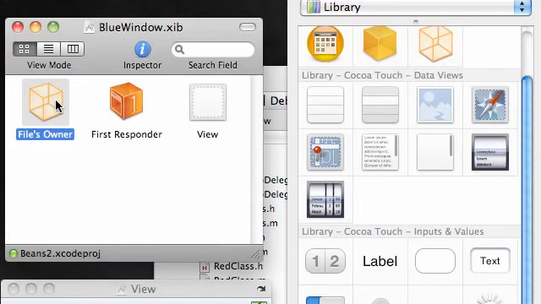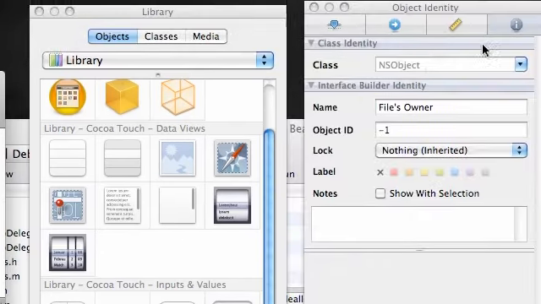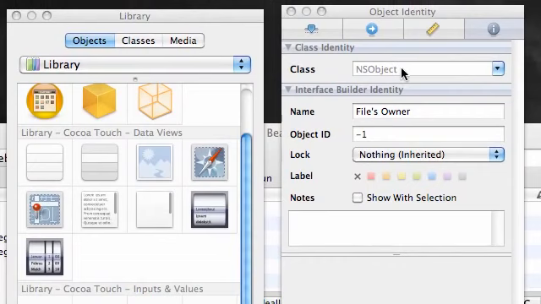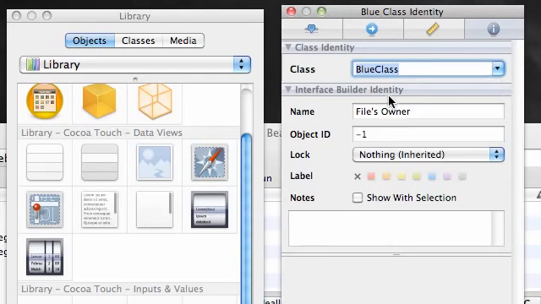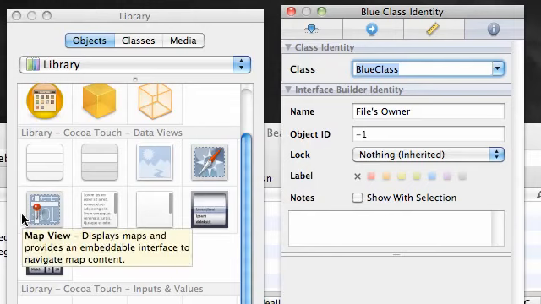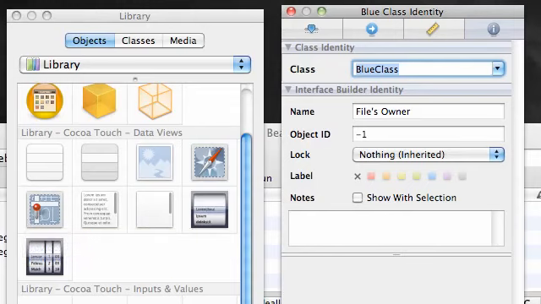So go ahead and click File's Owner, and in its identity under class, you see the default is NSObject. We want to say, alright, you are in charge of controlling the blue class. Or, the blue class is in charge of controlling you. So make sure you do that, and now we can go ahead and begin working with the interface itself.